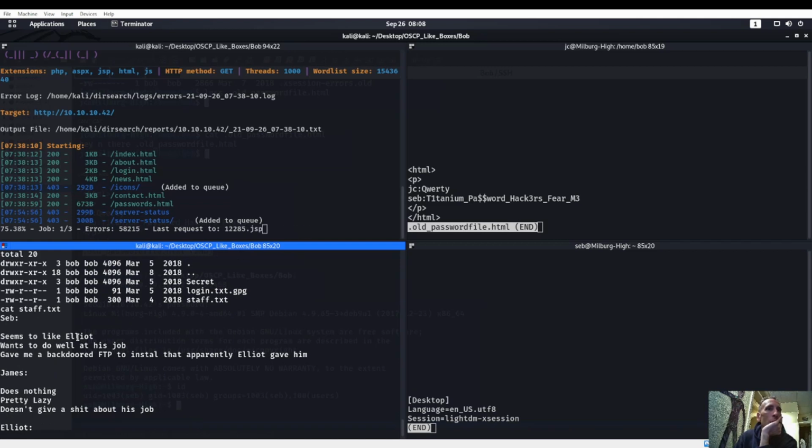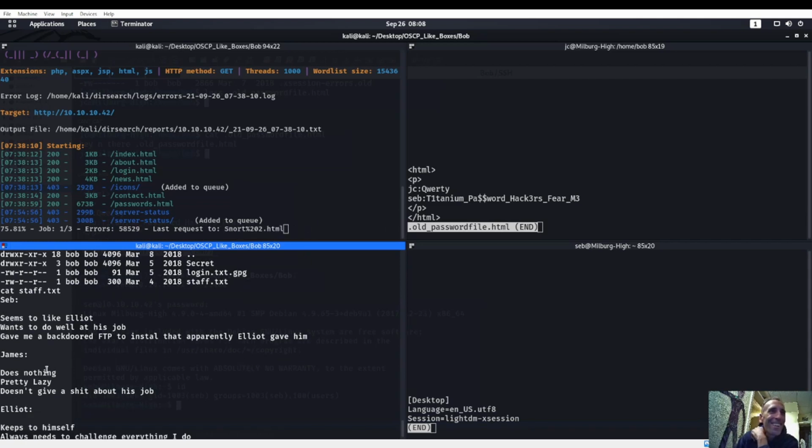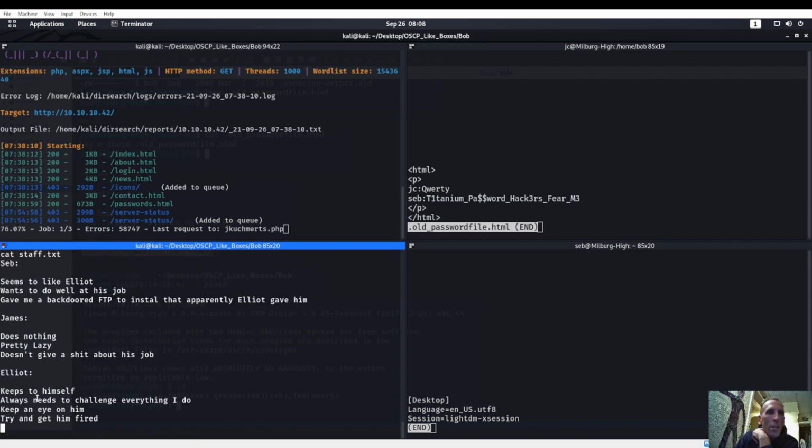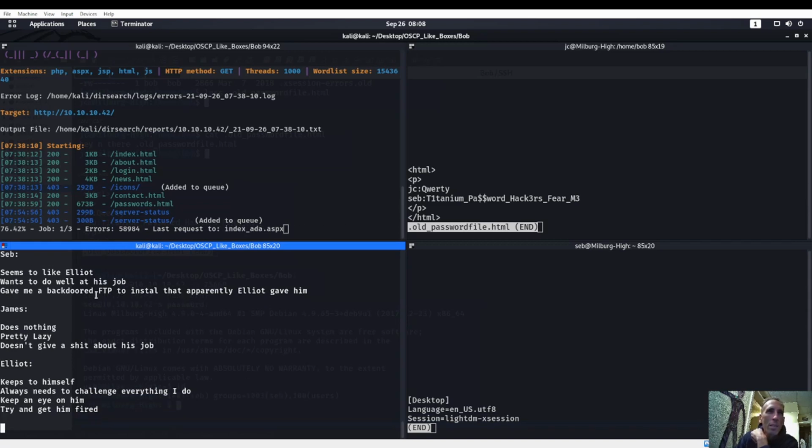Seems to like Elliot. Wants to do well at his job. Gave me a backdoor FTP to install. Apparently, Elliot's messing a lot of stuff up, huh? Elliot's a jerk. James does nothing, pretty lazy, doesn't give a shit about his job. I like James. James, he's like the kind of guy that I want to hang out with. Elliot keeps to himself, always needs to challenge everything I do, keep an eye on him, try and get him fired. Ooh, Elliot, you're going to have a tough time. I feel like this, right here, would help get him fired.